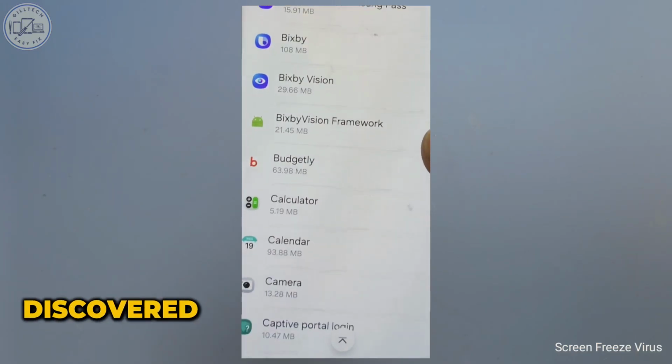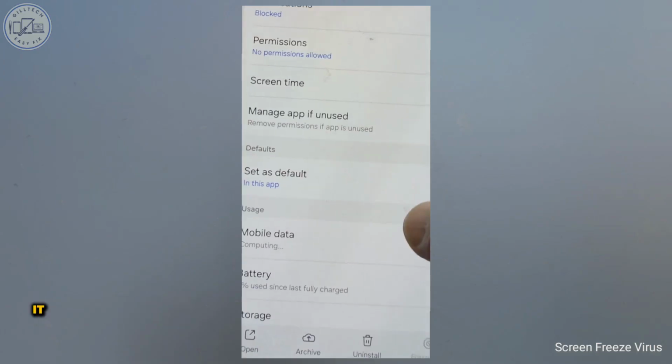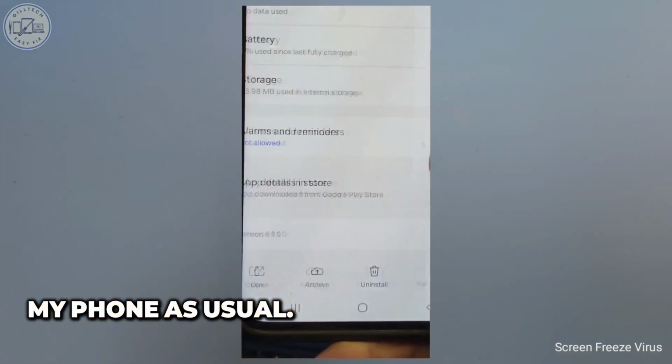In my case, I discovered the app named Budgetly. However, upon checking it on the Play Store, it did not appear, so I proceeded to delete it and restarted my phone as usual.